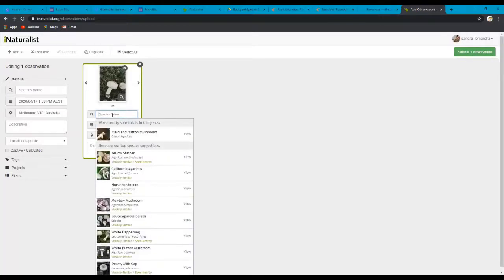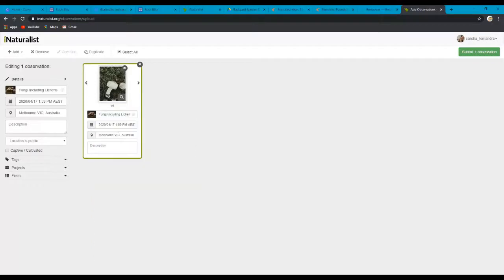The next thing is the species name. Now I have no idea which species it is. iNaturalist sometimes will try and guess. It's got an image recognition software. It will try and guess what the species is. It's pretty sure it's in this genus, and then these are some of the species options. It could even not be in this genus. It's only pretty sure. So if you just want to be careful, you can just select the kingdom fungi. Narrowing it down a little bit just helps in speeding up the identification process.